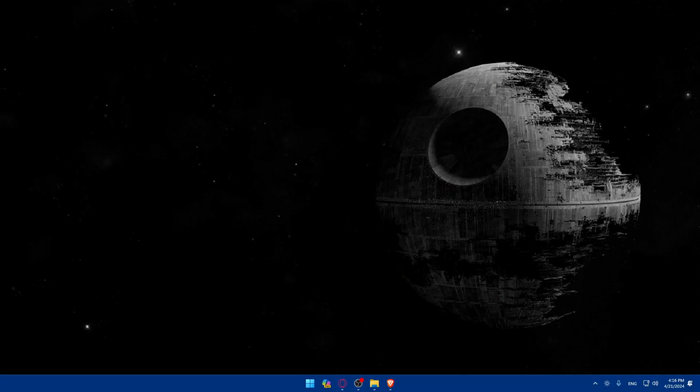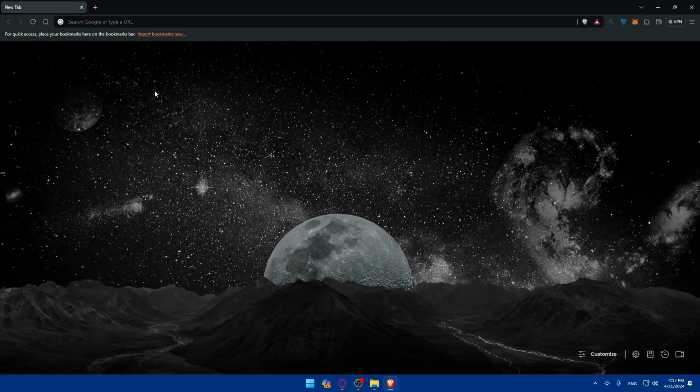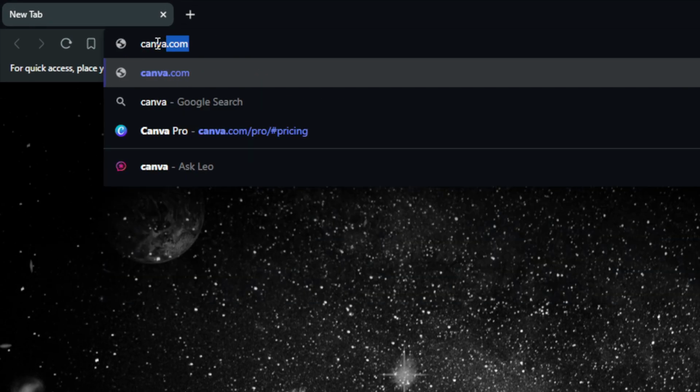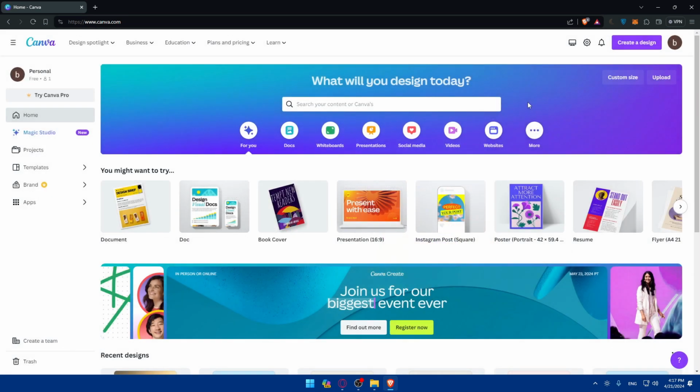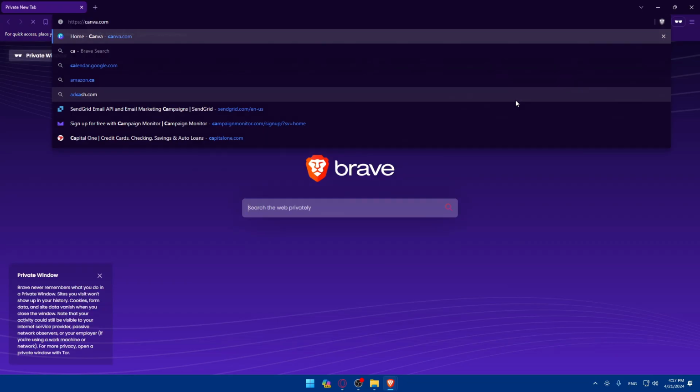First, you'll need to sign up with Canva if you don't have an account, or sign in if you have an account. To do so, open a browser. Here I'm using Brave, but you can use whatever you want. Once you open it, go to the URL section, type canva.com, and hit the enter button. Once you do so, you'll find yourself on the home screen and main screen. If it's your first time, you'll be taken to this page.